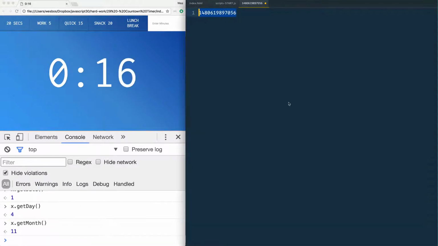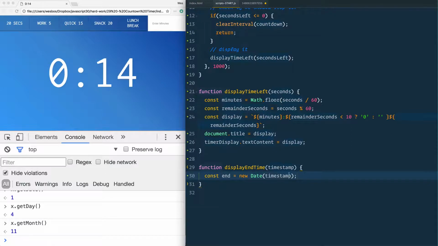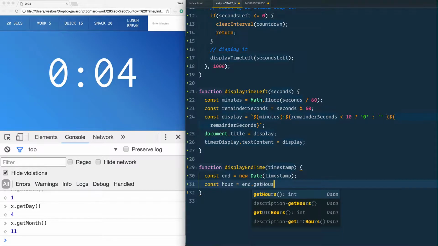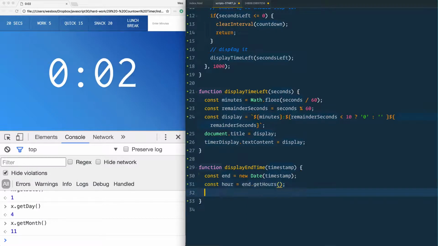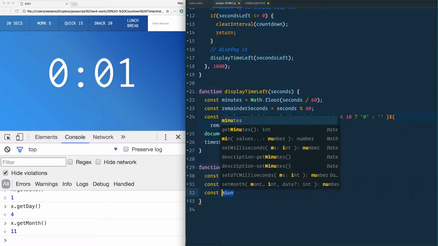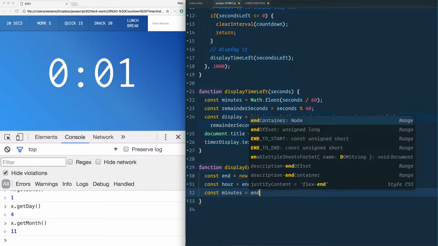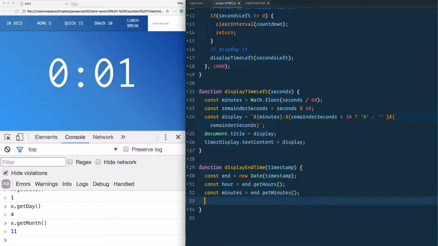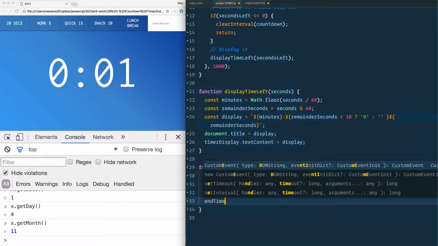That's a proper date. So that takes in a timestamp. We create a new date object from that. And then we can simply just get the hours. So say const hour equals end.getHours. And const minutes is equal to end.getMinutes. And then we'll say end time, which we don't have yet.